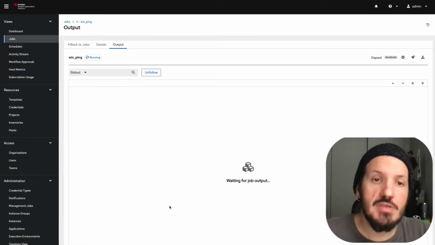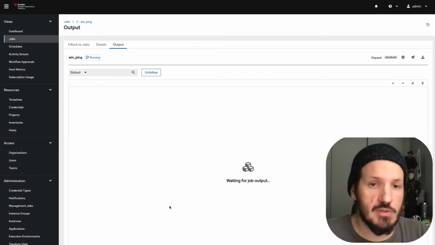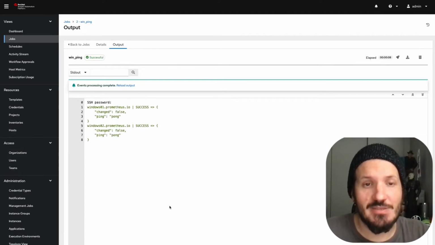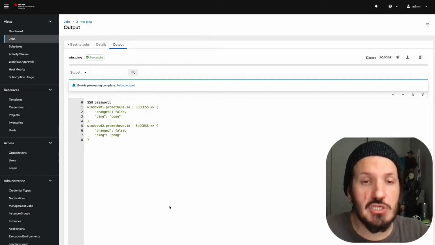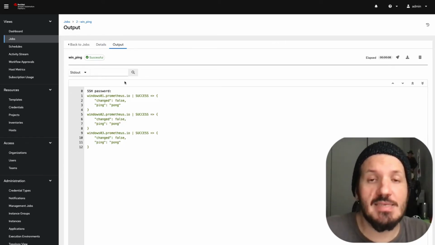So now this Windows ping is going to be triggered inside of that execution environment using all the content and the modules, etc. that we have for Windows, and we wait for a success. So you can see we got a success. Let's just refresh this so we can see if we have all three servers. All right, so we have all three that are successful. They're all replying. This means I can connect to them.